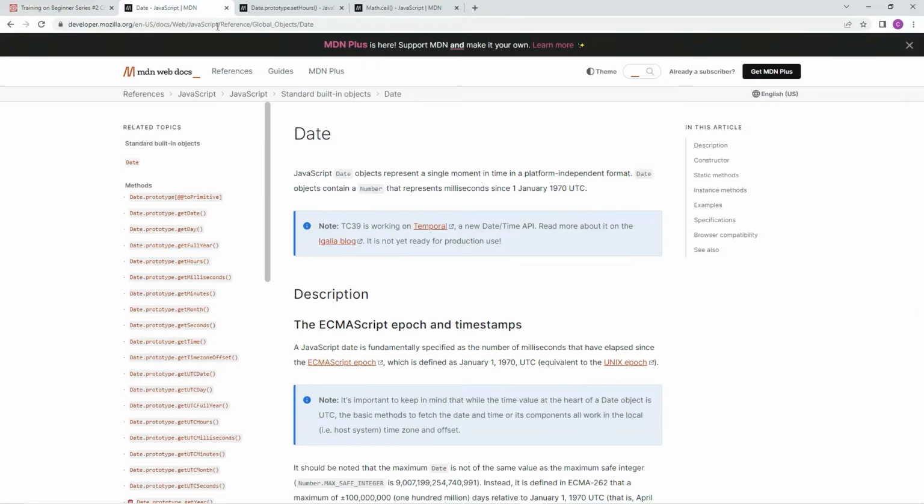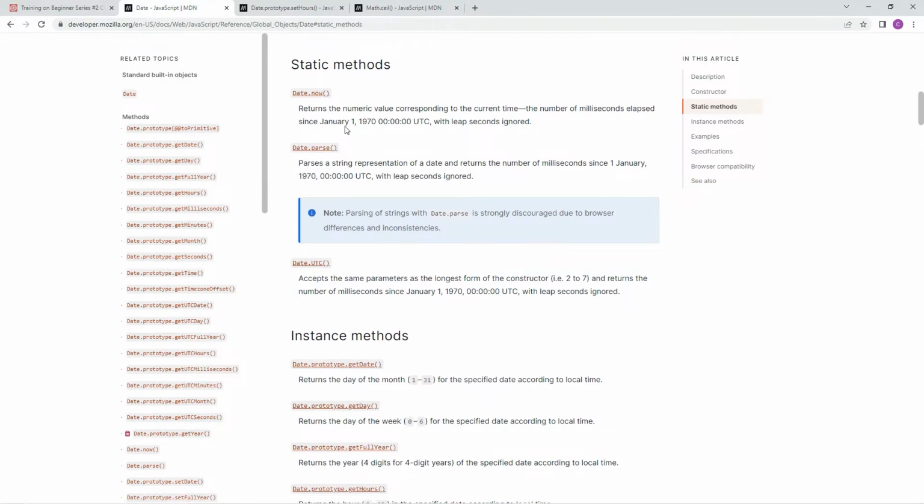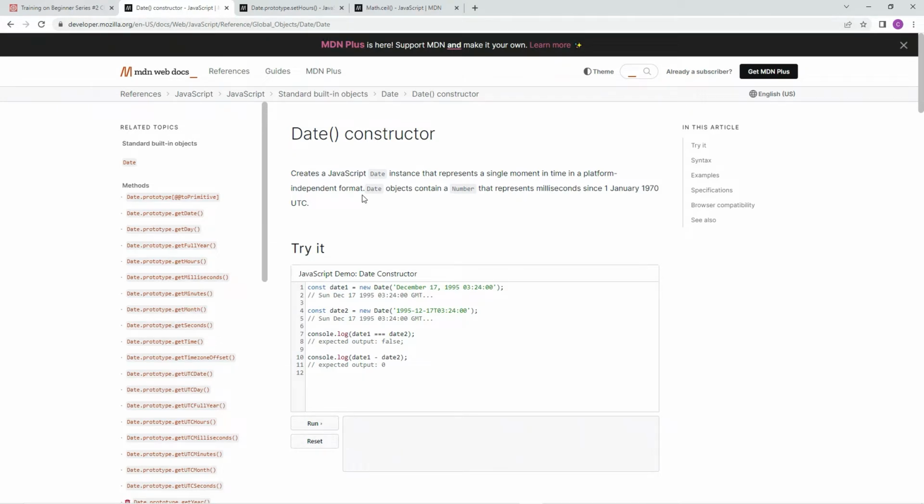So what we're going to do on this one is use some new things that we haven't used too much, or haven't used at all. The first thing is going to be this Date constructor. We're going to be using a new Date right here. When called as a constructor, it returns a new Date object. There's a whole page. It creates a JavaScript date instance that represents a single moment in time in a platform-independent format. Date objects contain a number that represents milliseconds since the 1st of January, 1970 UTC.